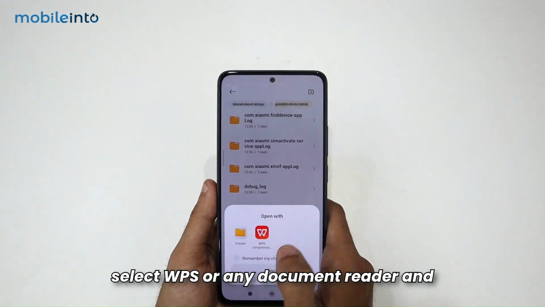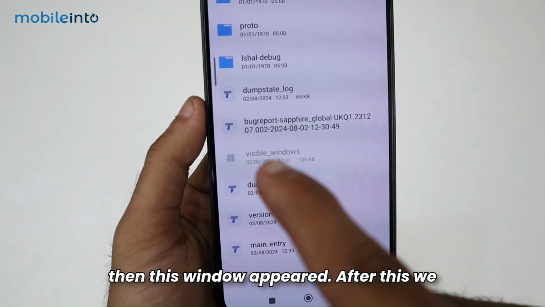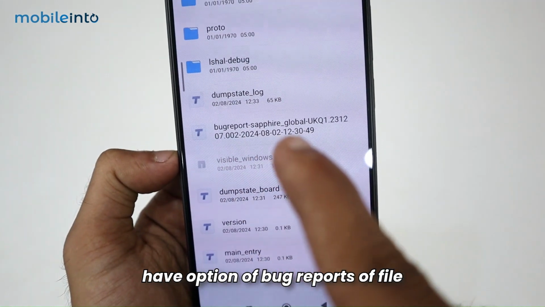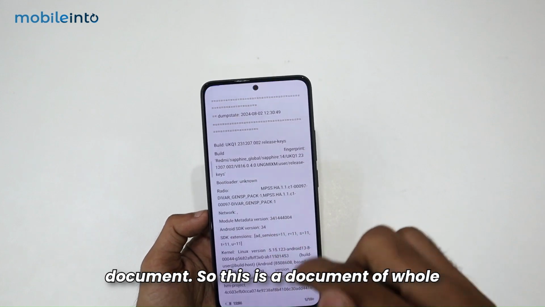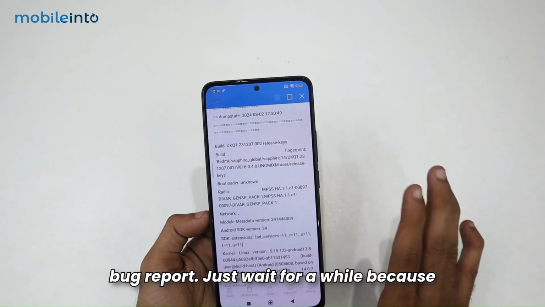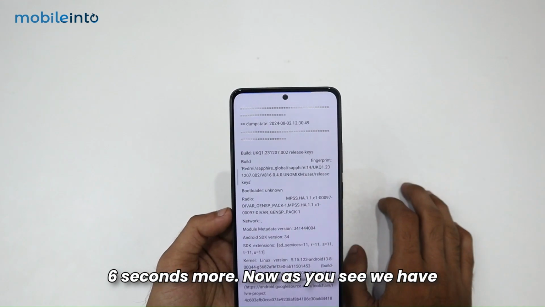After clicking it, just select WPS or any document reader and then this window appears. After this, we have the option of bug report Sapphire Global. Just click here and open the document. So this is a document of the whole bug report. Just wait for a while because the file is now loading. It may take 5 to 6 seconds more.